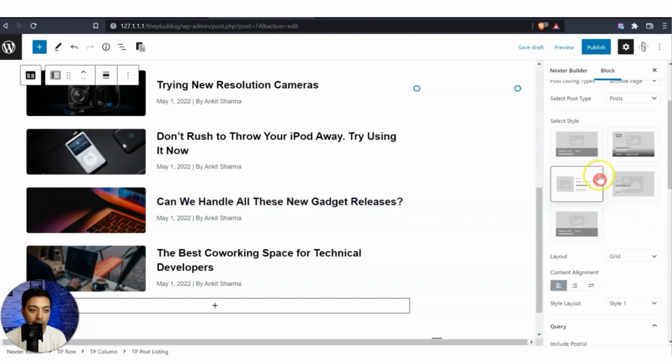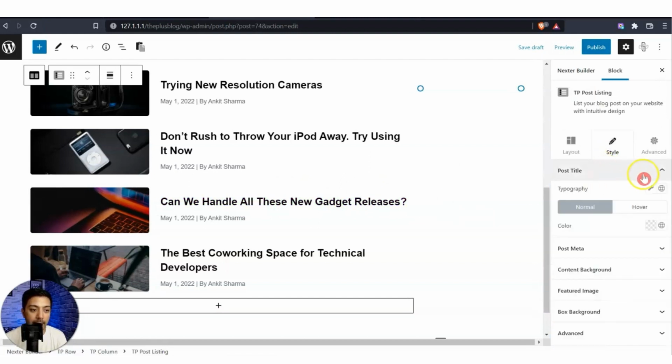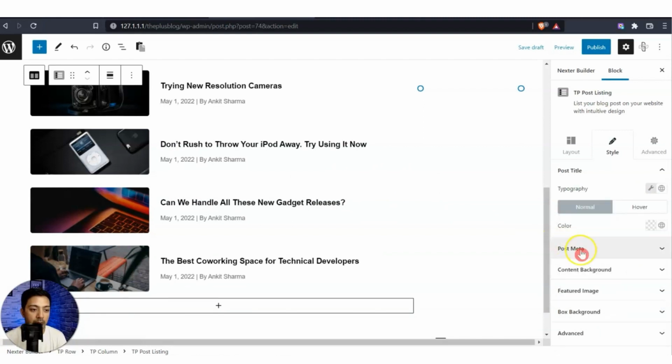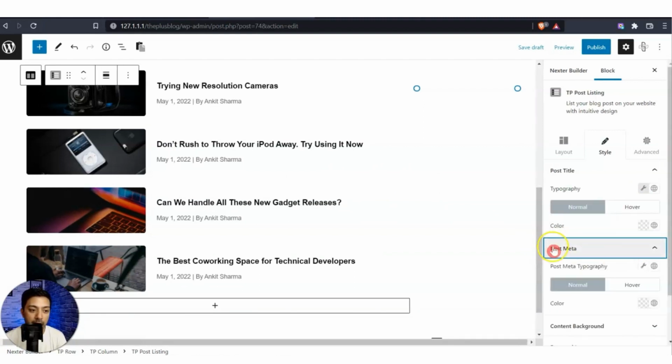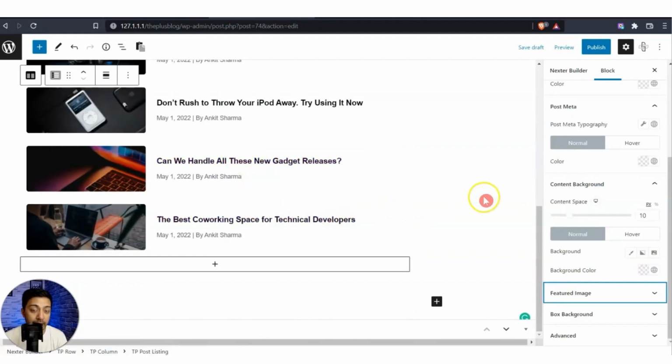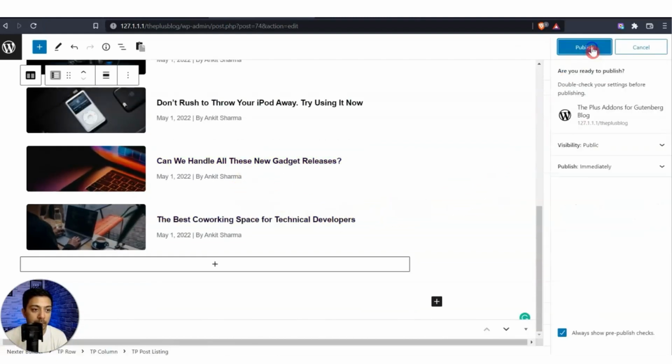But let's move on to the next tab, that is style. And here let's reduce the font size a bit. So maybe 18 pixel would be good enough. And again, you can do the styling for post meta and the content background. So we will leave it here and let's publish this.